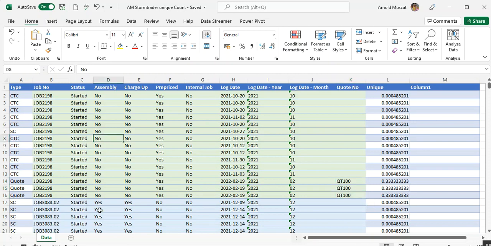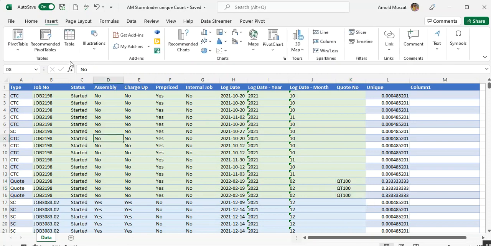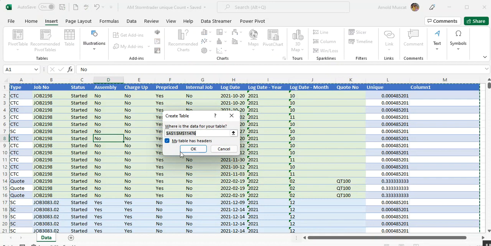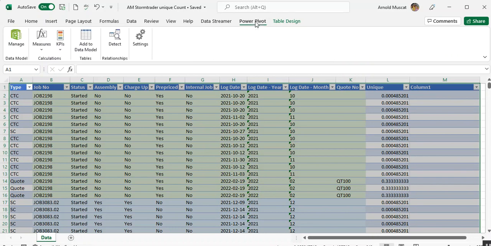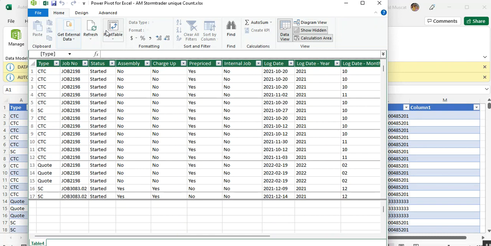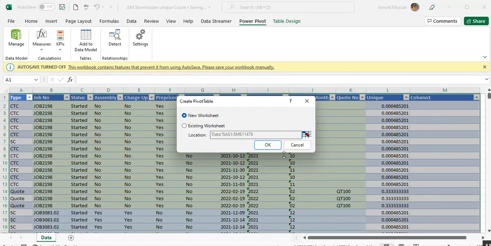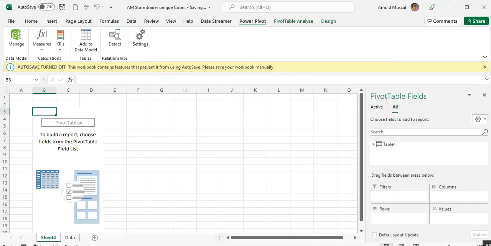So the first thing we did is we went and created a table. If you don't know about tables, you should learn about them. Attend one of our courses or whatever, and there's a lot of benefits. Then we go to Power Pivot, add to data model, create the pivot table from here, and there's our pivot table. Now you'll see it's called Table Pivot 4 because I've made a few already.